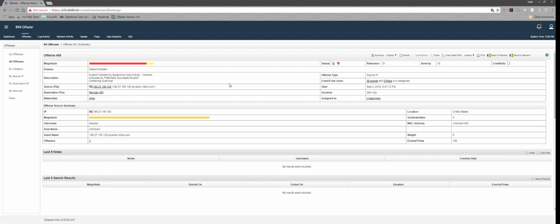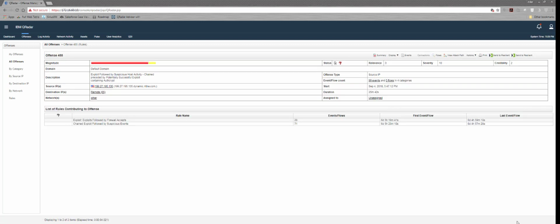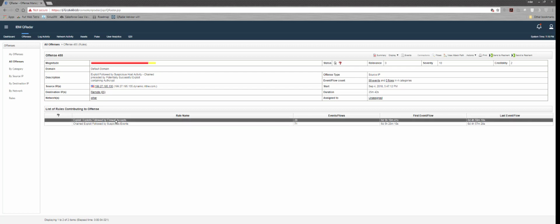Okay. One of the things folks ask me almost right away when we get to this point is, what if an offense is wrong? What if that is a user that behaves that way? What if this is a server that's just badly set up? Well, the answer is you can tune a rule. And tuning a rule in QRadar is quite a bit different than what you're going to see elsewhere. And these are the rules that it's violated: exploits followed by firewall except, chained exploits followed by suspicious events. But let's say this particular firewall event is okay when this guy does it. And I'm going to copy and paste an address here so I have it later.